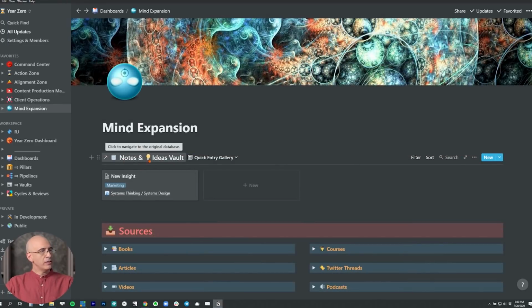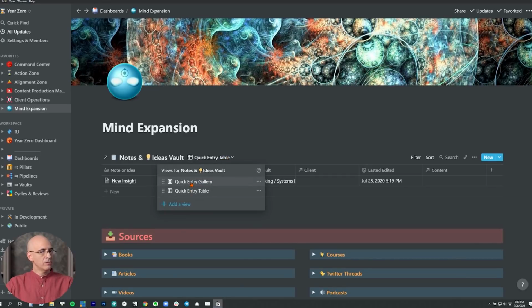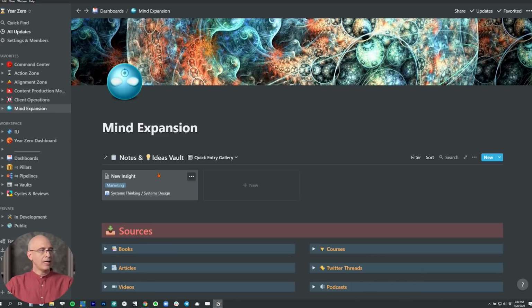So I've now changed the notes and ideas vault to a gallery view. The way this is set up, I still have the table, which is what we saw before under a toggle, but I've decided to go to gallery view and remove the toggle because I want this to be super fast access. This is all about quick access. And I'm going to be filtering this by either today or yesterday most of the time.